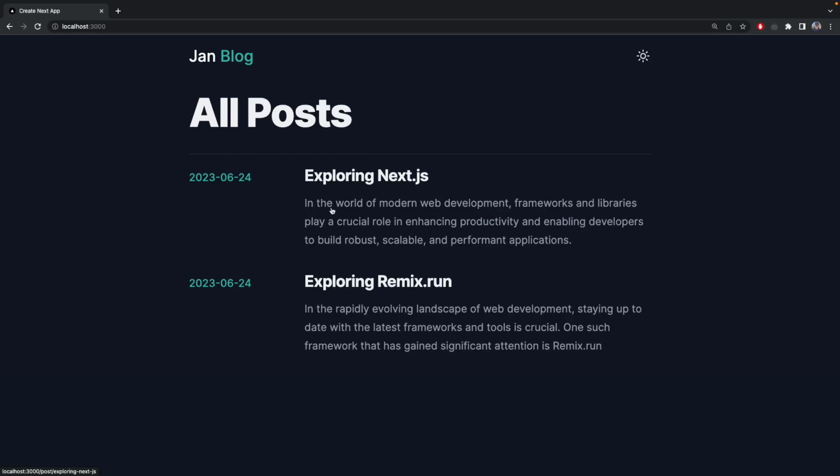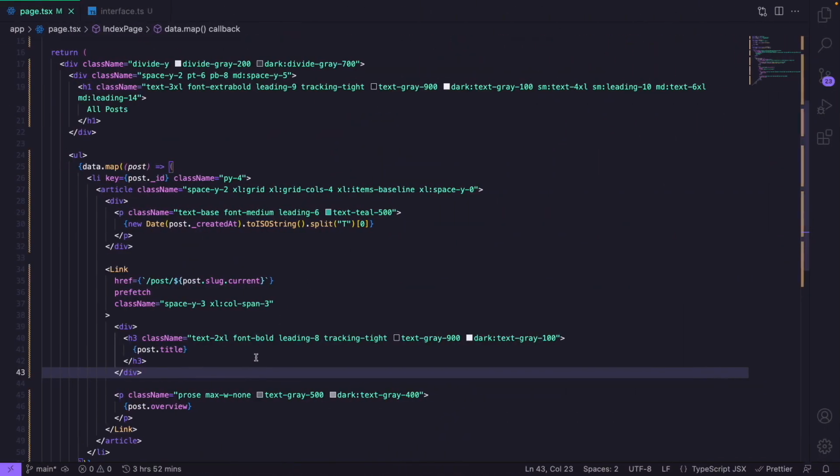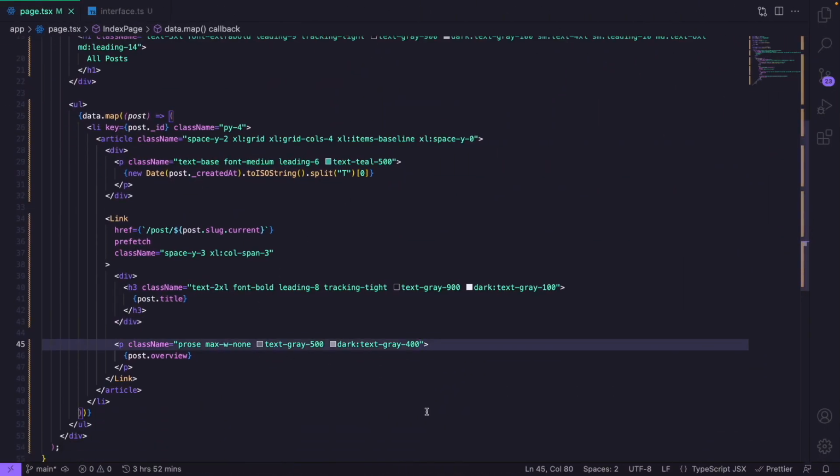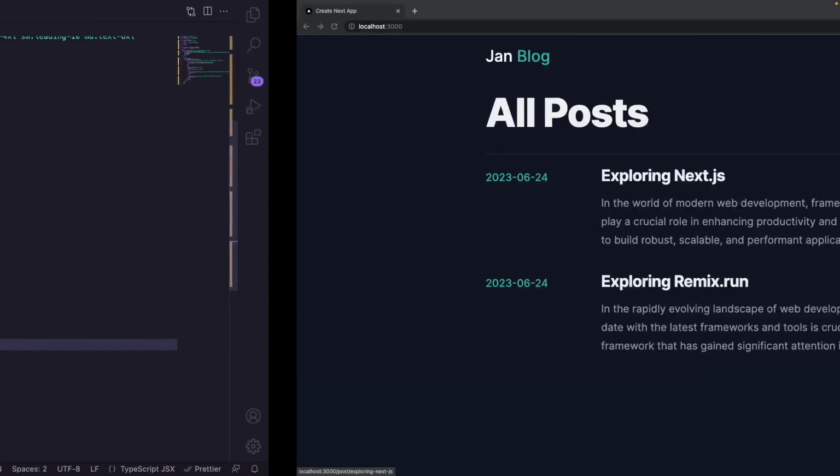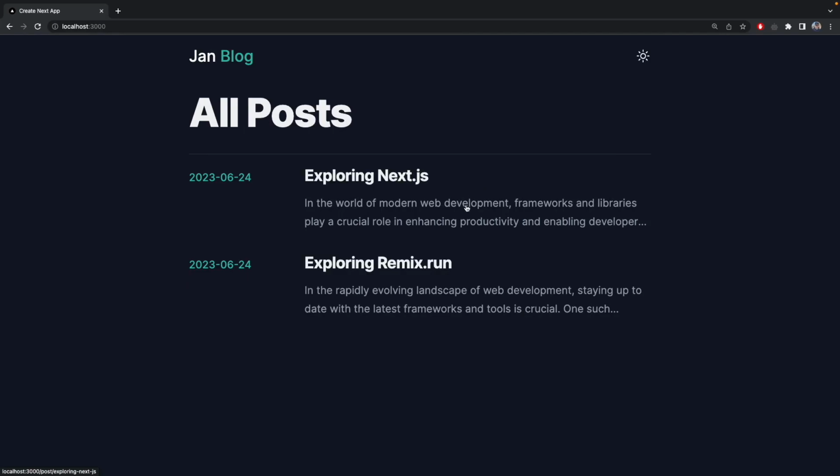So before I actually continue, one thing you maybe could change is the line clamp. So right now our overview is pretty much 3 lines long, but if you want to be consistent, you could do a line clamp. So let's do a line clamp of 2. And now if I save that and go back, you will see now we have 2 lines.